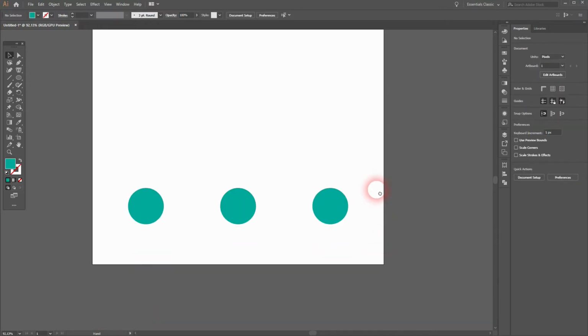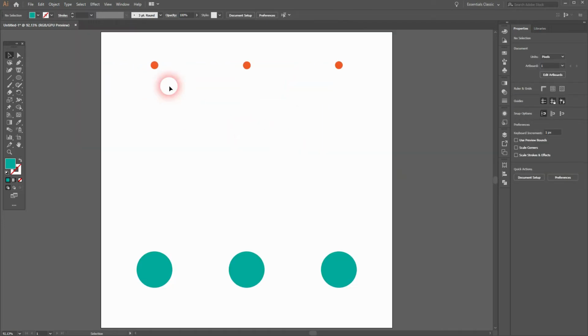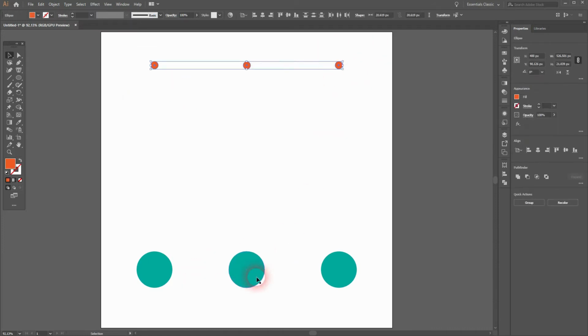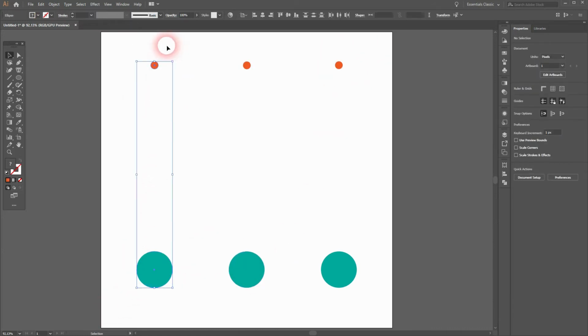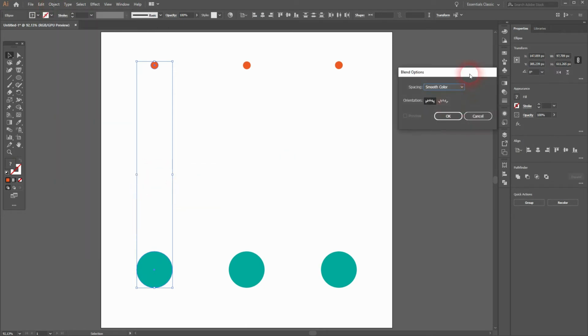Let me move that downwards. Right click, arrange, bring to front. So now I'm sure the orange ones are in the background. I'll select 2 of them, then I go to Object, Blend, Blend Options. I want to have align to page.